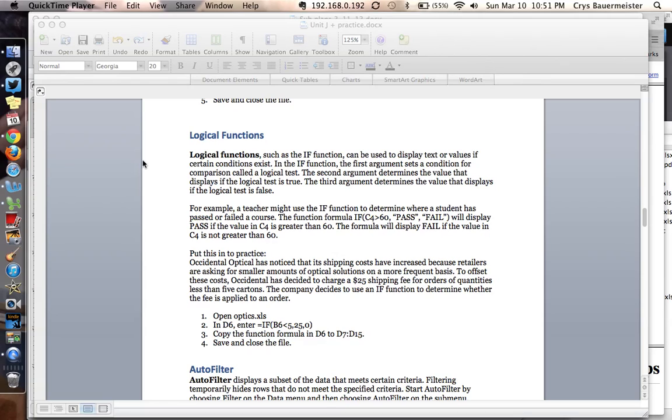So if you've taken geometry, maybe this will make a little bit more sense to you, because it's like if this happens, then this happens. And if you haven't taken geometry, well, guess what? That's coming up. Anyway, the first argument sets a condition for comparison. The second argument then determines the value that displays if the logical test is true, or greater than or less than or greater than or equal to or less than or equal to, and you'll see the different descriptors as we get there. And then the third argument determines the value that displays if the logical test is false. Both of those need to be in display.